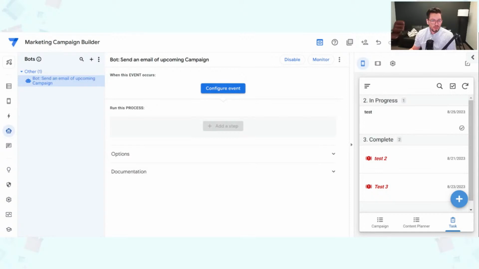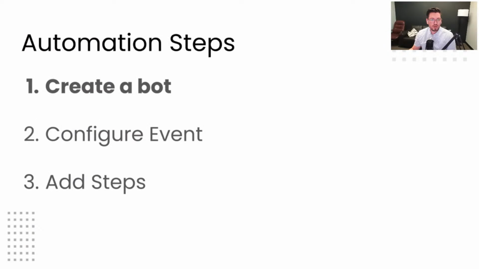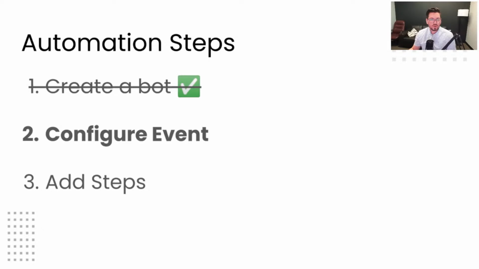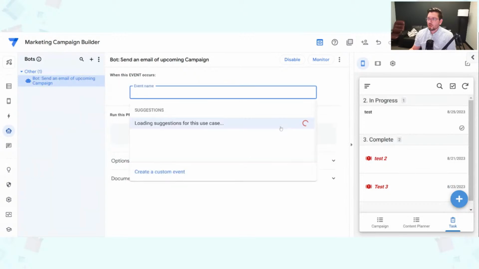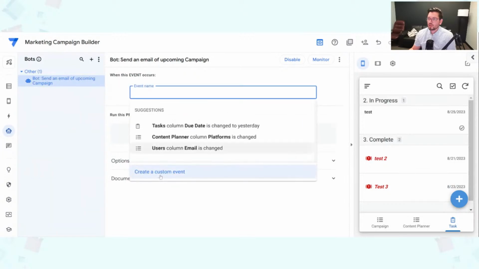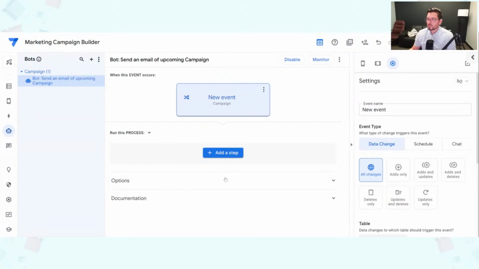And I'm going to go ahead and go back over to my slides. So step one, we created the bot. Let's go ahead and give ourselves a check for that one and scratch it off our list. So step two is configure the event. So back over here, we can see we have the configure event button right here. And we're going to go ahead and click on that one and say create a custom event.